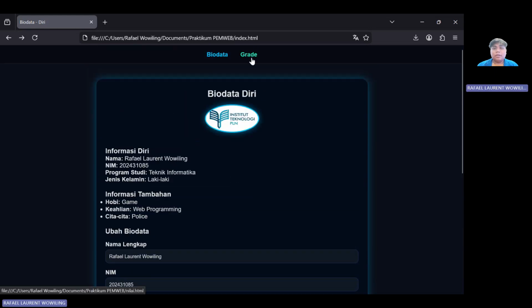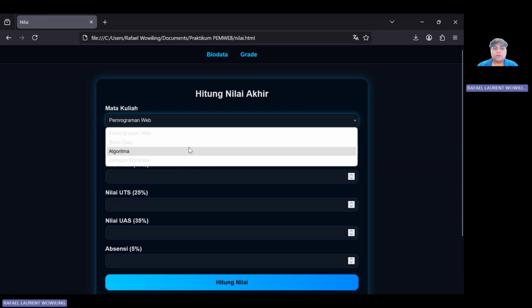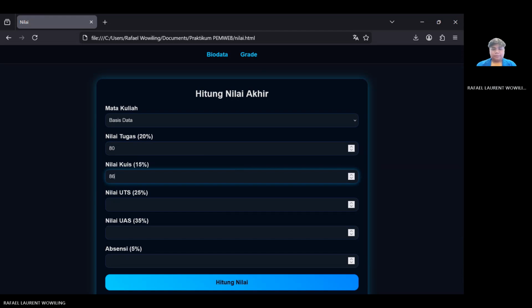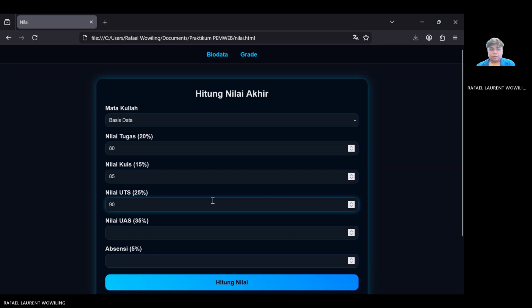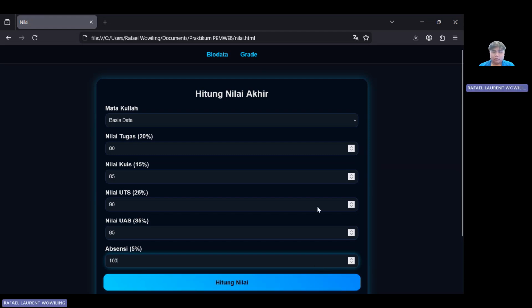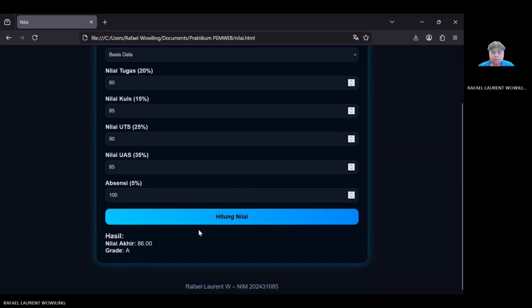The second page is grade. First, we choose basis data, and then we're going to input the scores. And then this is the final result.